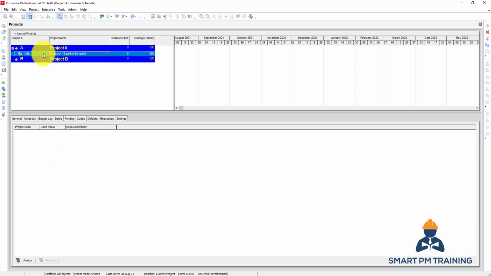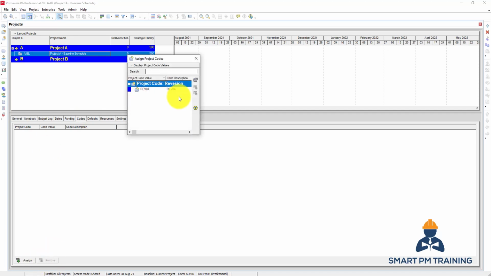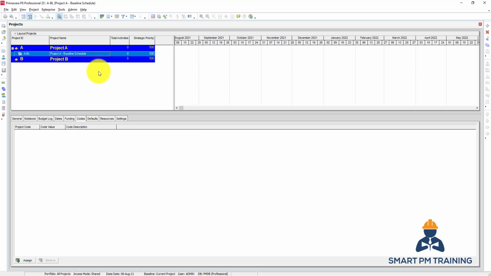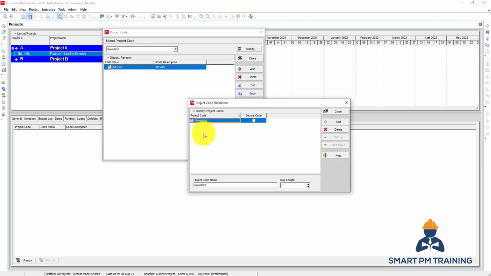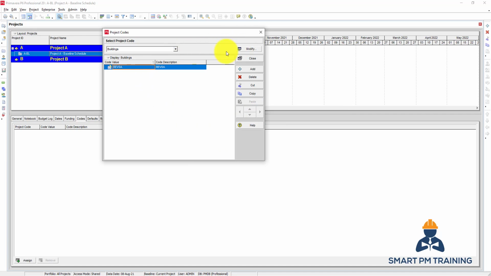For codes, the overall code for this project. You can assign project codes, but we do not have any right now. So you can go to enterprise project codes. If you want to create project codes, you go to modify, and let's say that I have buildings. The nature of the project is building. So this is a high level, so this is building. Okay, you click close, and whatever you create and modify, you can choose from the drop down menu.